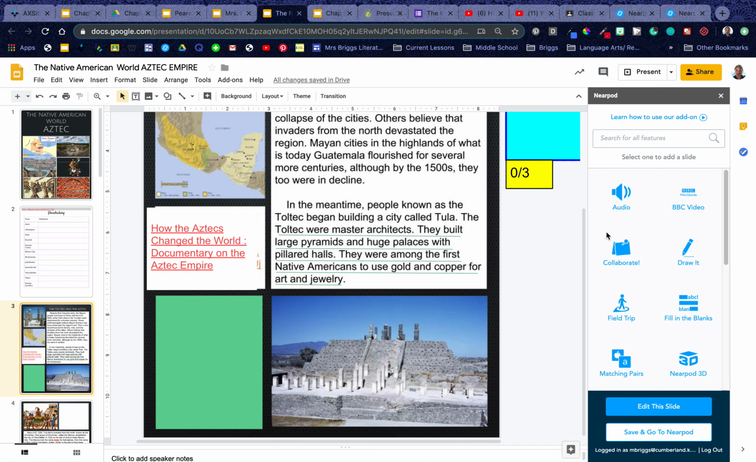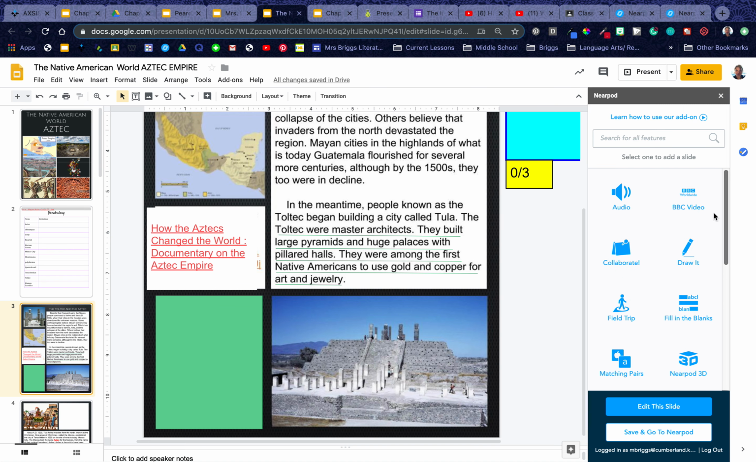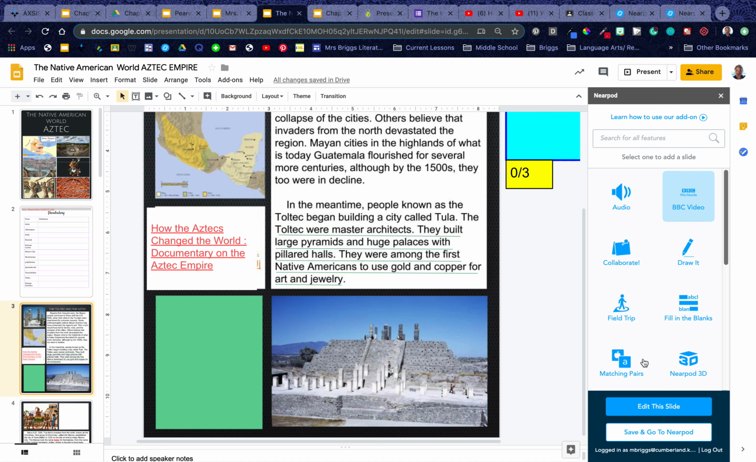Okay, and this does not give any of your students, seeing all of the stuff that we just looked at on the Nearpod is now an add-on on Google Slides, which is pretty cool. Okay, I can edit, I can add right now.